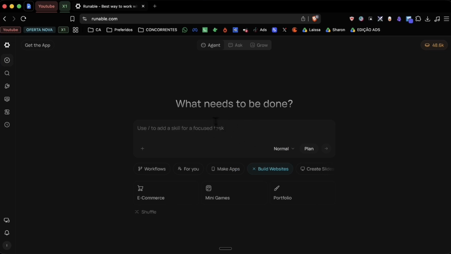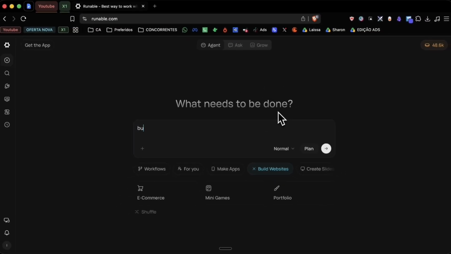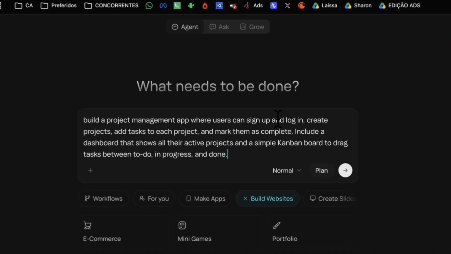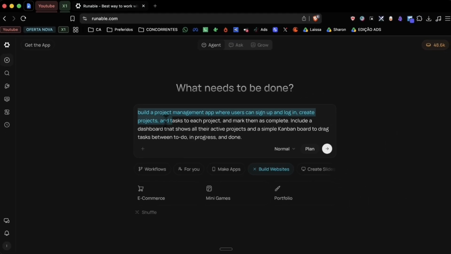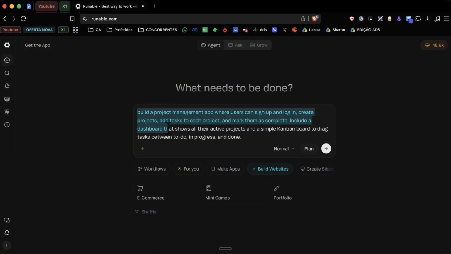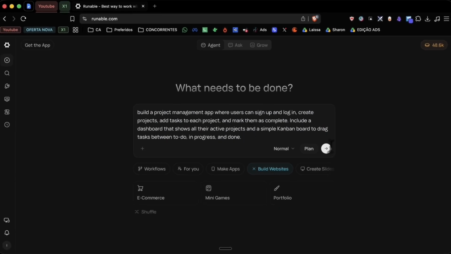And this is the most important part, so listen closely. You describe your app by focusing on what users can actually do inside it. Don't just describe how it looks, describe how it works. So instead of build me a website, you'd say something like, build a project management app where users can sign up and log in, create projects, add tasks to each project, and mark them as complete. Include a dashboard that shows all their active projects and a simple Kanban board to drag tasks between to do, in progress, and done. See how that's all about actions? Sign up, create, add, complete. That's what turns a page into an app.